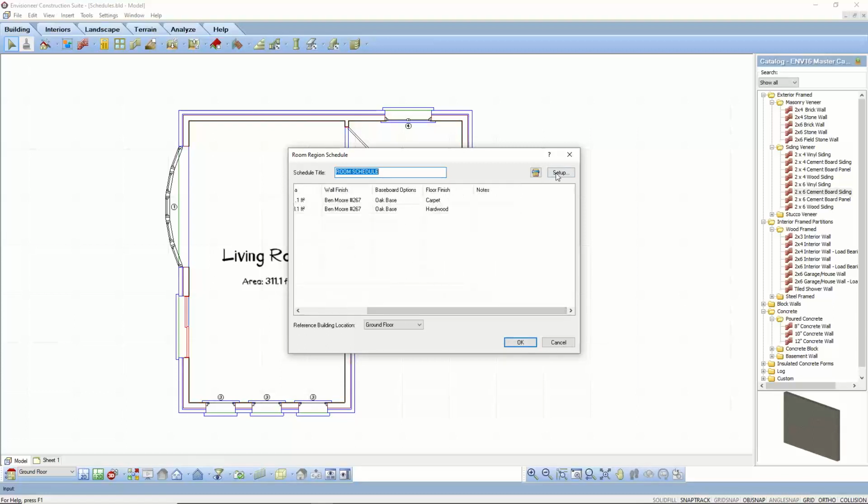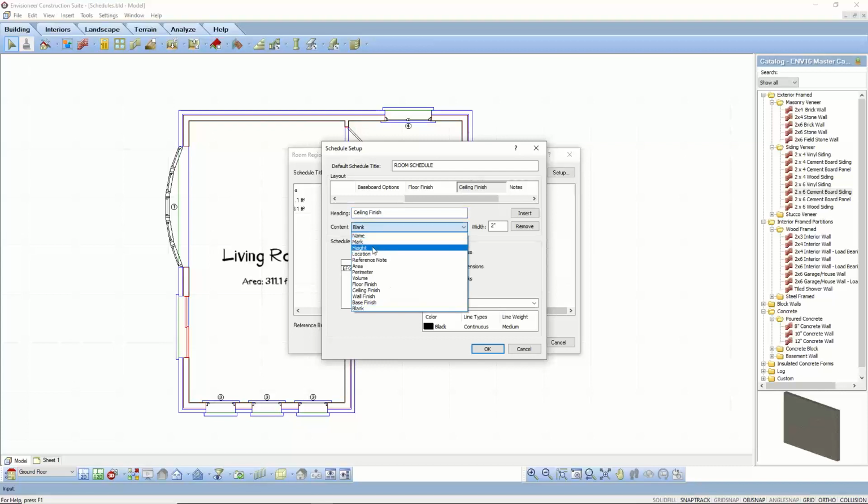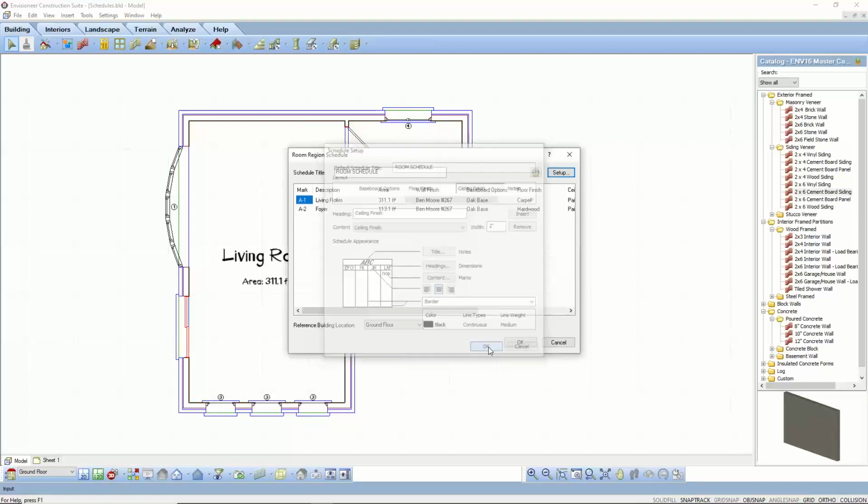If you want to add that in, we're going to go up to Setup. We're going to select one of these options. And again, remembering that if I select and add in a column, it's always going to insert it to the left. So I'm going to come up here and I'm just going to say Insert, and this is going to be Ceiling Finish. And under the content, I want that to bring in the ceiling finish content. The width, I'll leave at 2 inches, that should be good, and everything else will stay the same. I'm now just going to simply select OK.